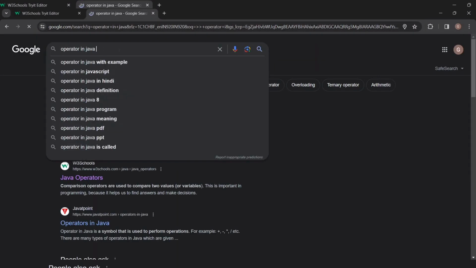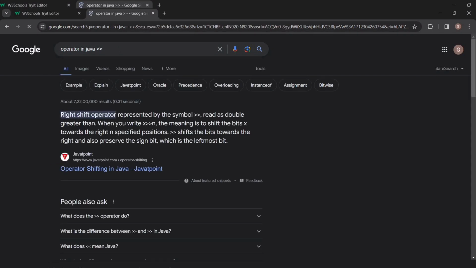Using that symbol also we put. So this is the right shift operator, represented by the symbol double greater than. When you write x and then right shift, it means shift the bits of x towards the right. So this you can use.